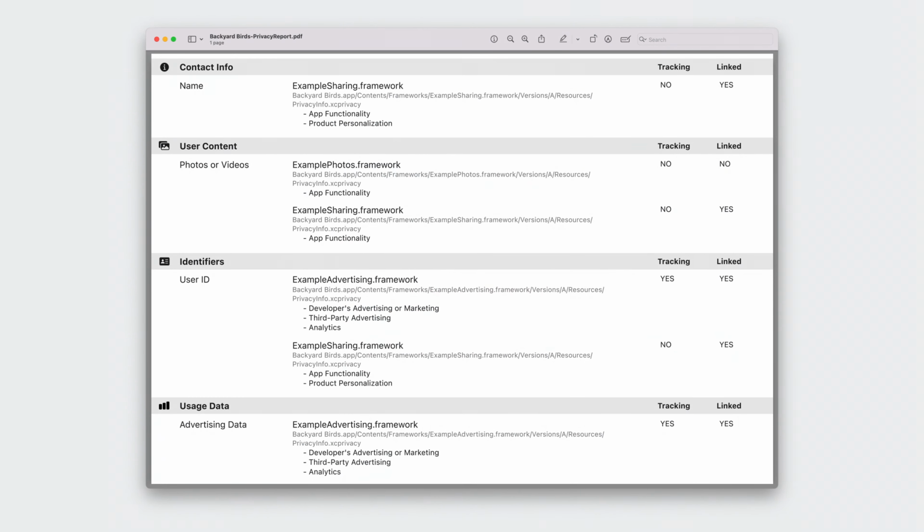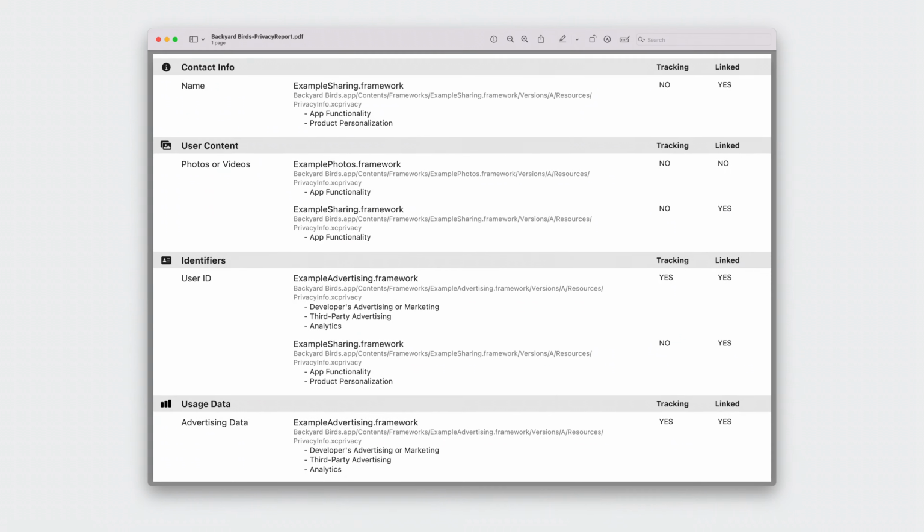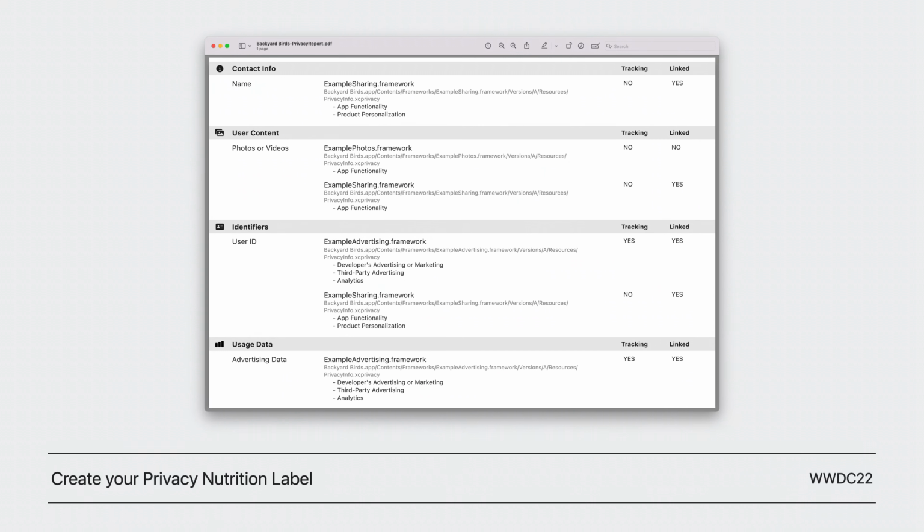The privacy report is a PDF and easy to use. It is organized in a similar way to privacy nutrition labels, so you can easily reference this report when you provide your app's privacy details in App Store Connect. This helps you review, understand, and describe the privacy practices of your app and its dependencies. To learn more about nutrition labels, watch the WWDC 22 video, Create Your Privacy Nutrition Label.